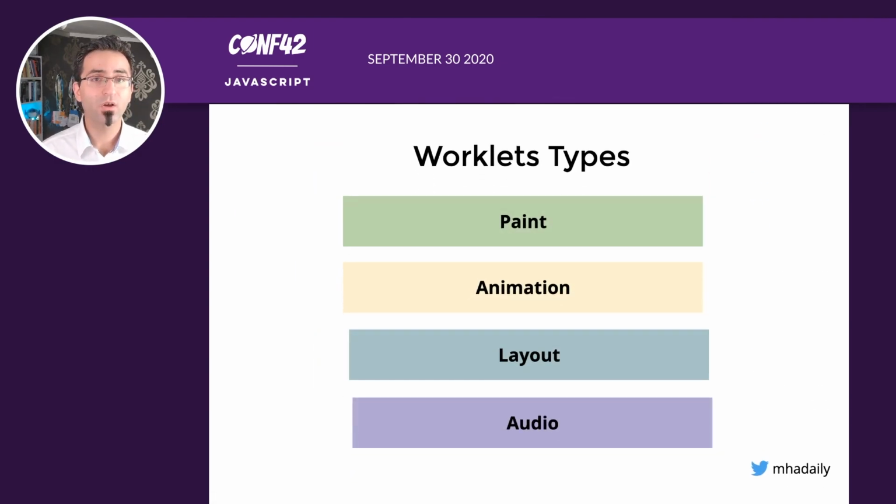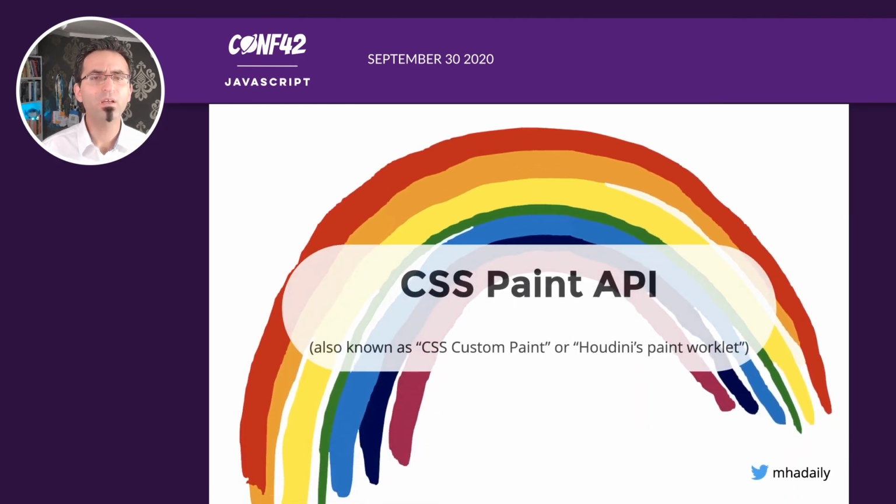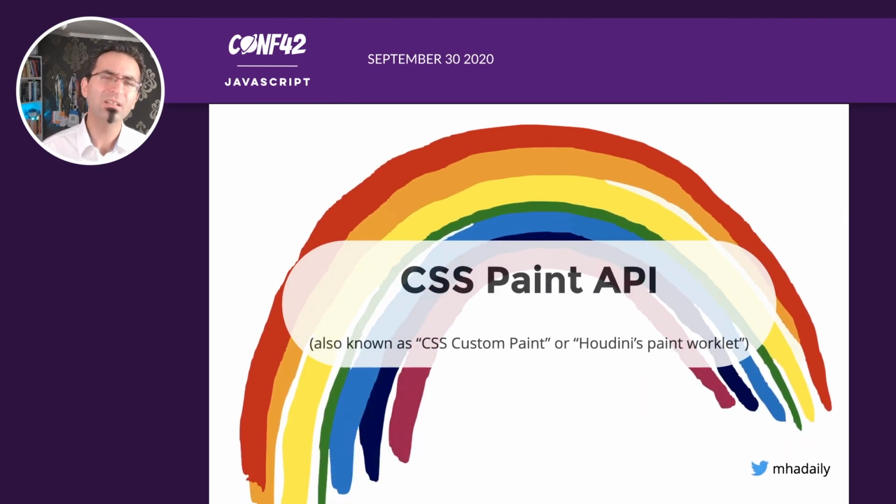There are a couple of different types of worklets. For paint, animation, layout, audio, these are the types of worklets. But the one that I want to give you an example of, and which is also more stable in different browsers, because worklets are quite new and not implemented in many browsers yet, is Houdini or the CSS Paint API. Houdini is another name, maybe you're familiar with that. It actually has better support in different browsers, so you may use that right now.